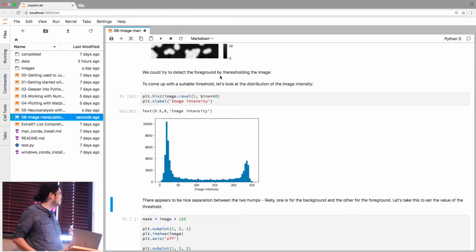You can see there are two humps, one occurring around, say, 20, 25. That's pretty dark. That's probably where most of the background is occurring. It's not completely silent in between. There are some pixels that pretty much cover the entire range. But then there's another huge hump occurring around 230 or so. 230, 240, roughly in that range. And that probably corresponds to most of the pixels that actually are the foreground.